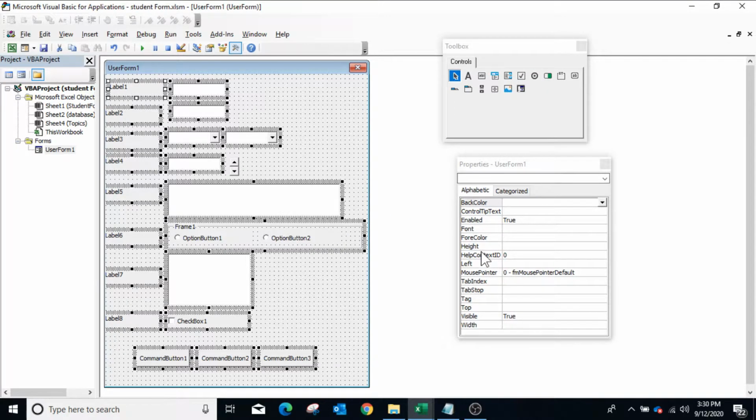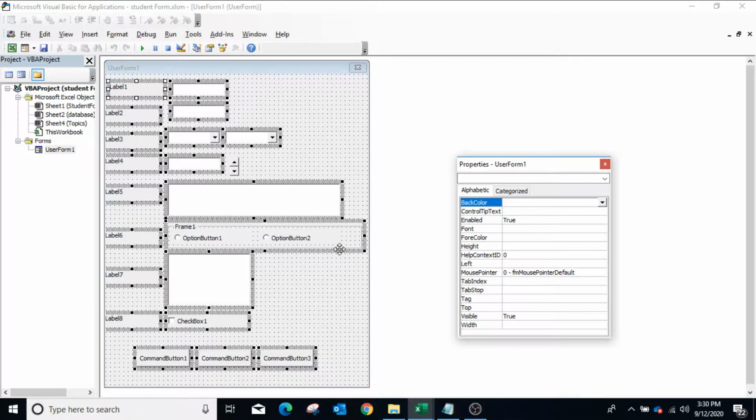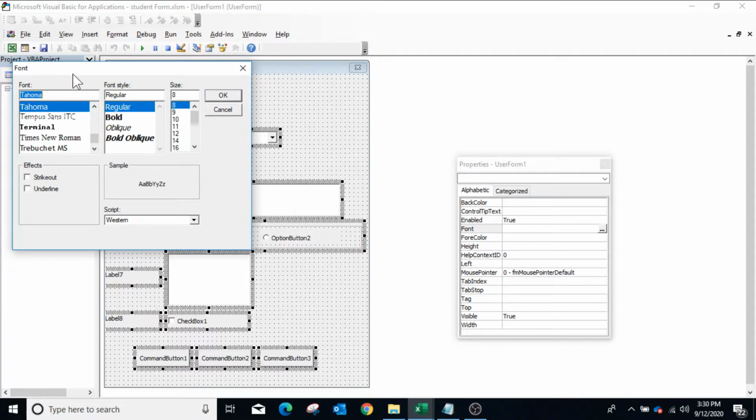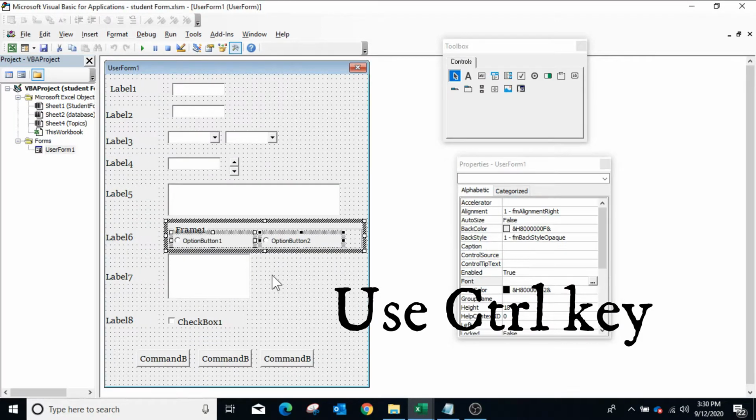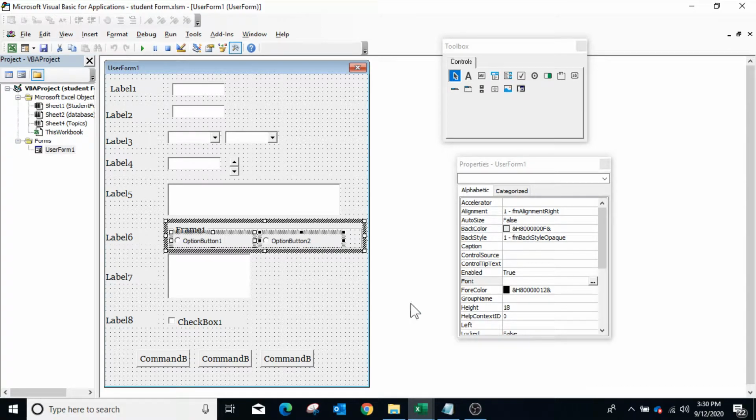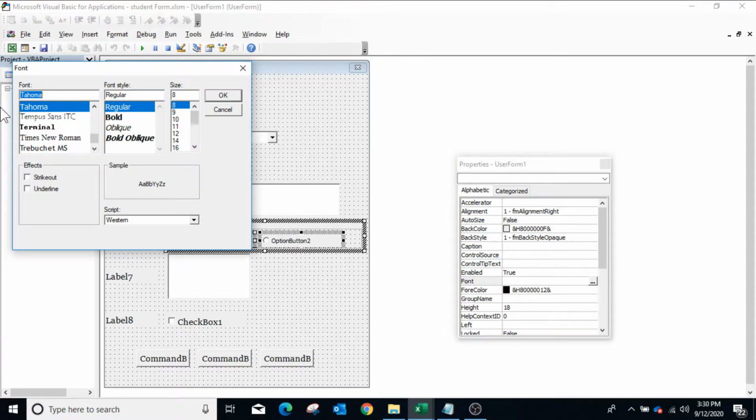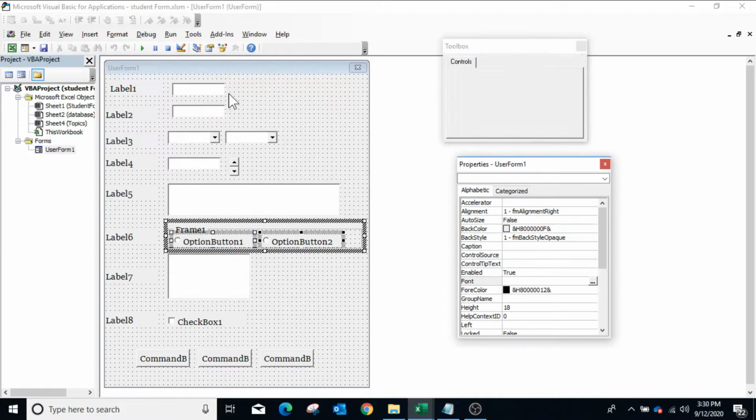Now the properties window will show the common properties of the selected controls. Select the font property, click on the button showing the three dots. It will open the font dialog box. Change the font name to Sitka Text and size to 12. Click OK. Now select both the option buttons and in the properties window, change the font to Sitka Text and size to 12. Click OK.